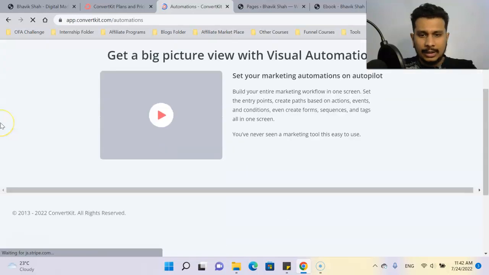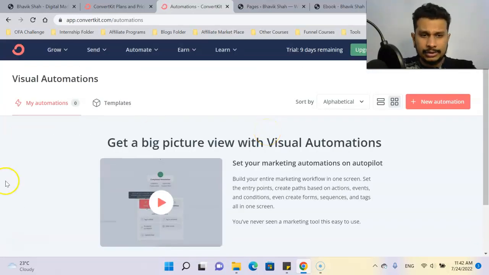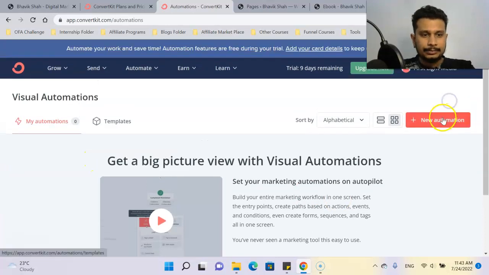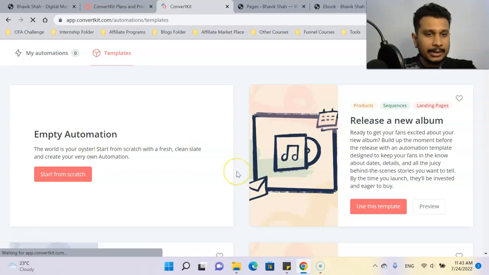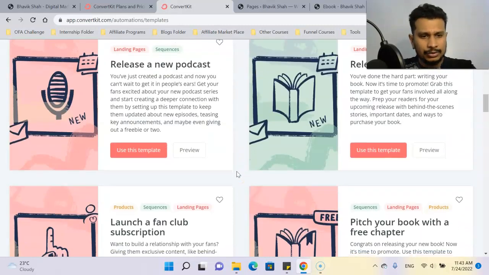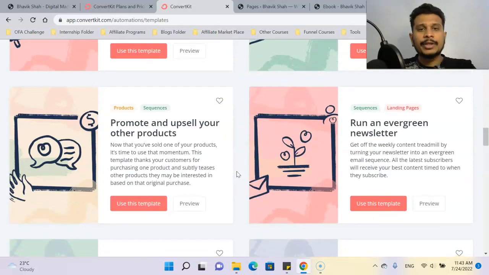Okay, so we are over here. As you can see, currently there is no automation. So click on new. Now by default there are many templates by ConvertKit. We can use that also. So you can see there are many automations they have already added. So we can use that also.